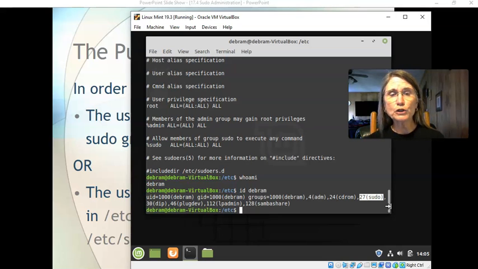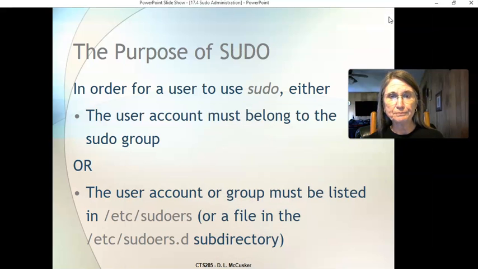But by virtue of the fact that Deborah M is a member of the sudo group, I have been able to use account elevation for certain purposes. And we're going to find out more about those purposes as we move along.